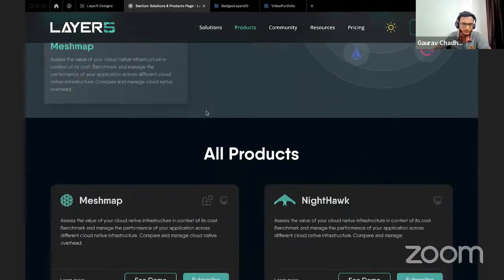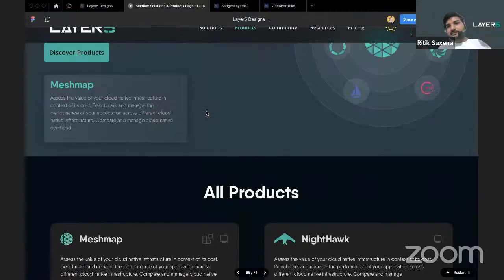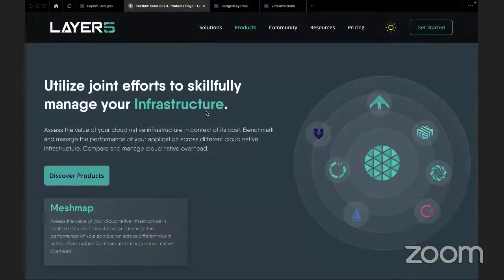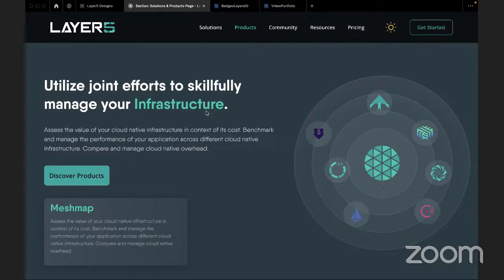Any other suggestions? Also, for the hero section, the image that we are using... I guess Lee added a comment here to use another graphic that we already have. Actually, that was another image. I have changed that image with this custom image.